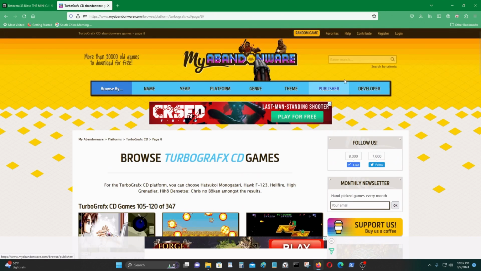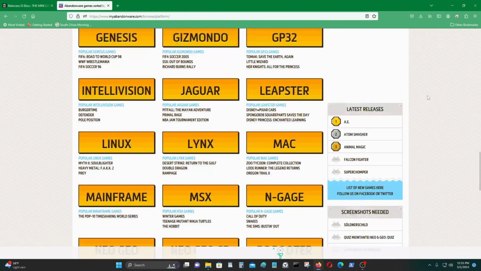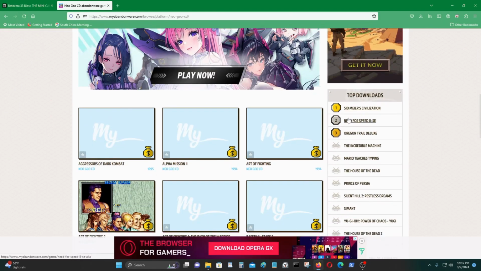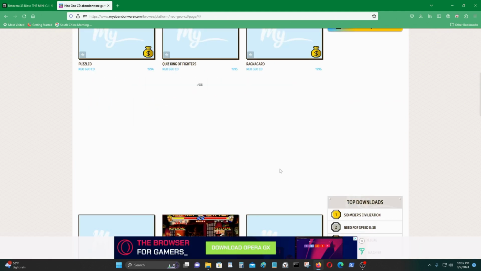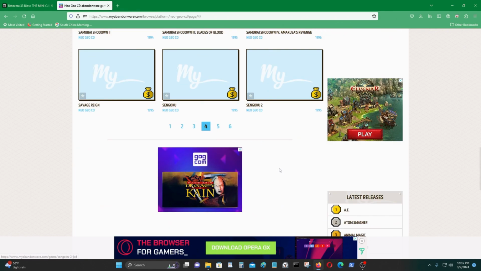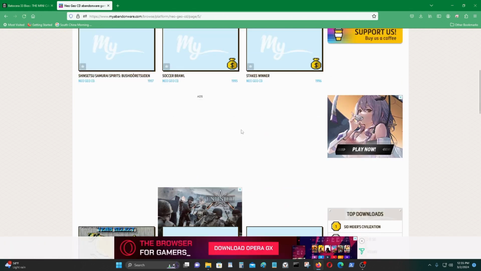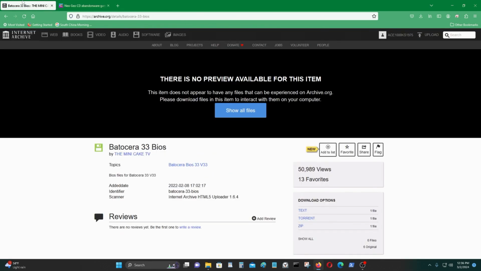You could get the games on My Abandonware. Go to platform, go to Neo Geo CD. Should be able to get games here. Some of these games you have to pay for. Others you don't have to pay for, it's free, so it really depends. Or you could find the games on archive.org if you want, or anywhere on the internet.